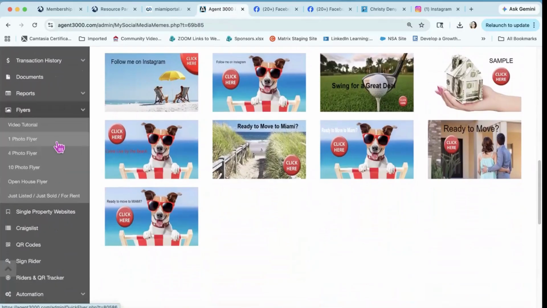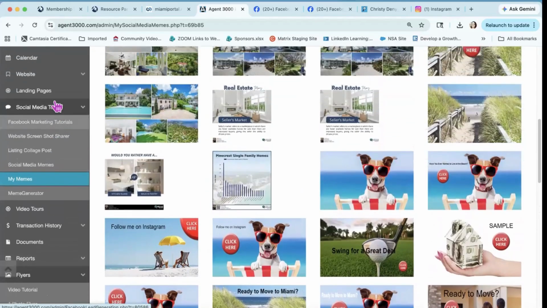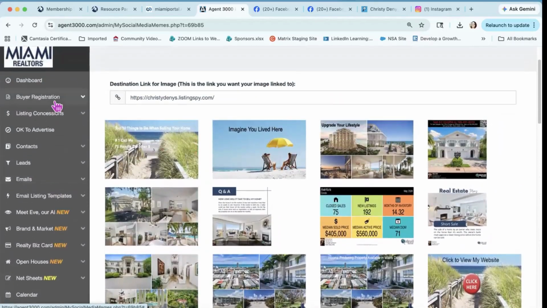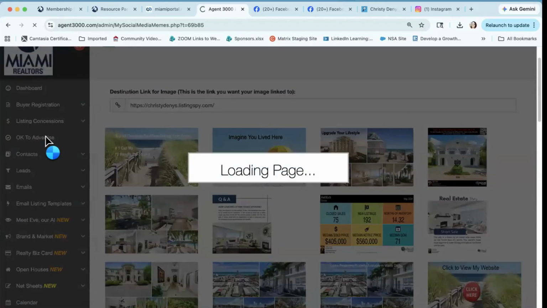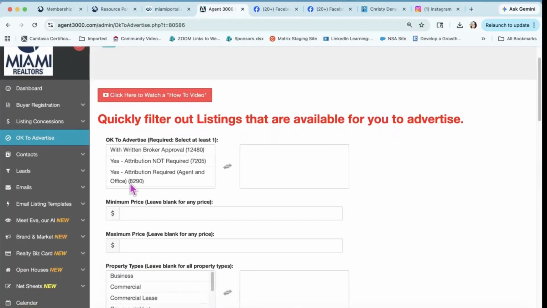You can do a 1-photo flyer, 4-photo flyer, a 10-photo flyer, an open house flyer, or a just listed, just sold for rent flyer. Now to do any of these flyers, all you need is an MLS number. So I'm going to move back into our OK to advertise. And let's find a flyer.